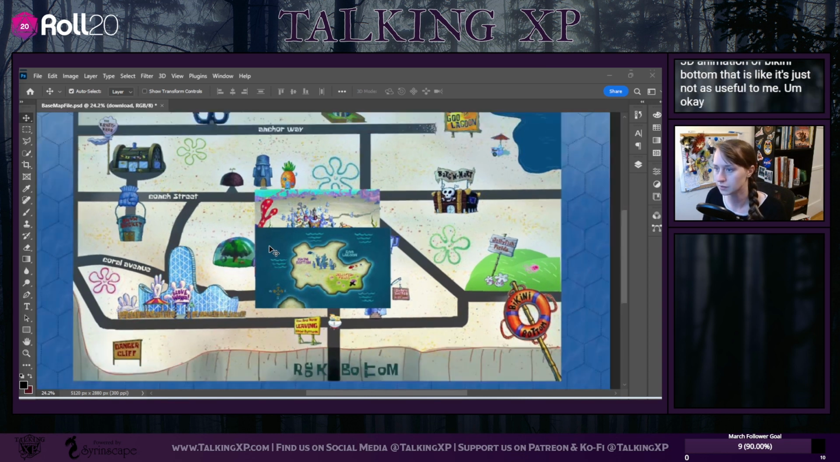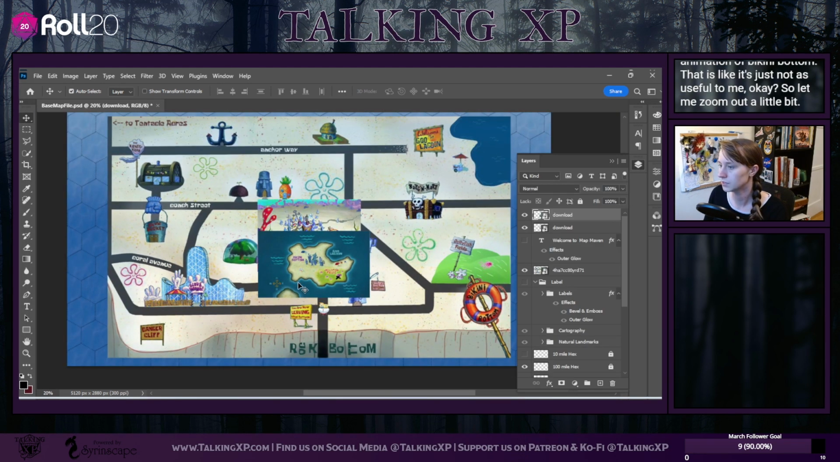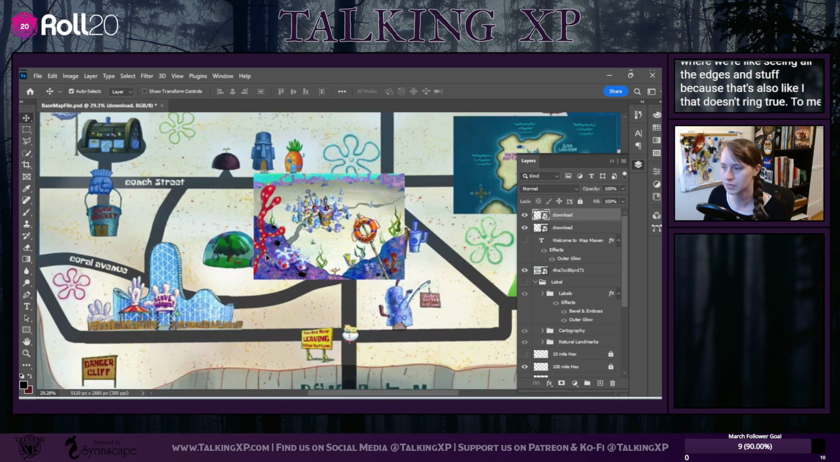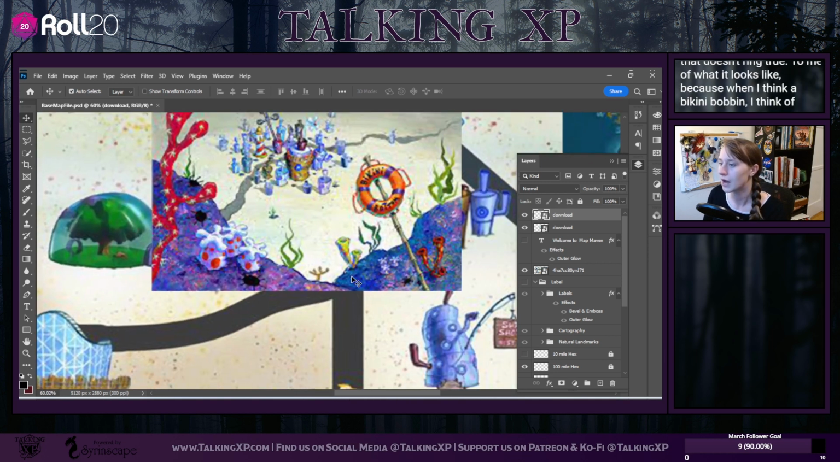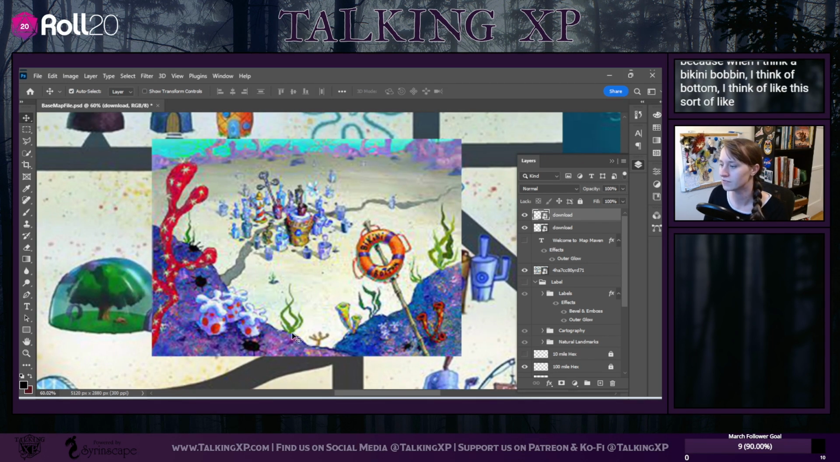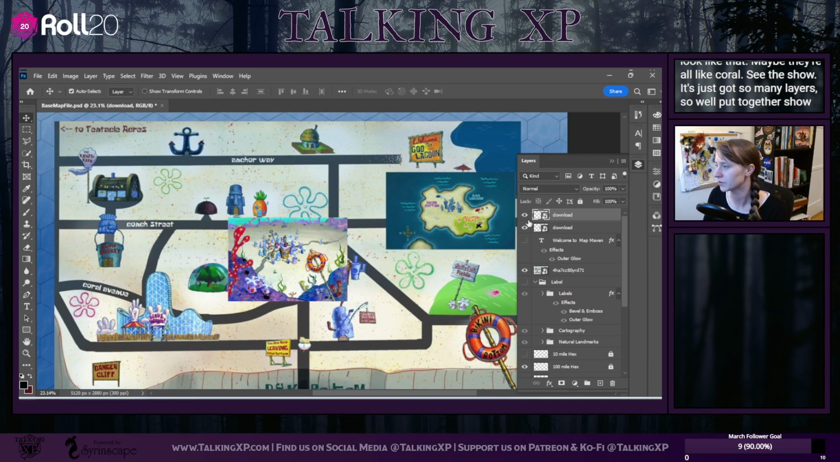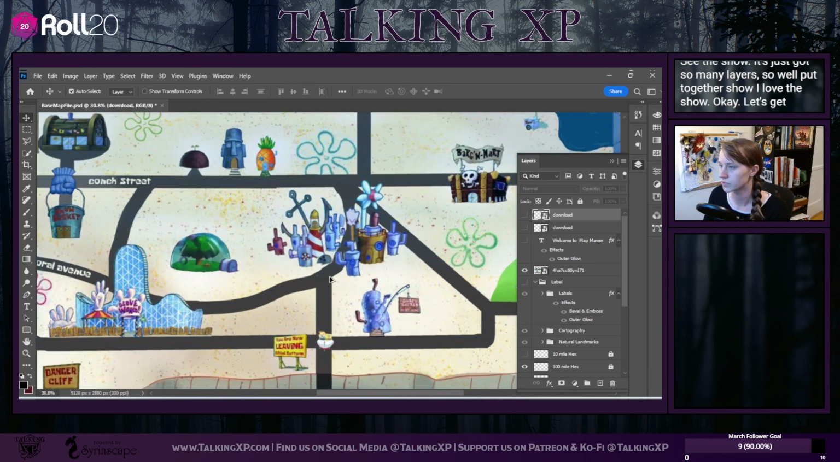Okay, so let me zoom out a little bit. I don't want to do a continent-size map where we're seeing all the edges, because that doesn't ring true to me of what it looks like. When I think of Bikini Bottom, I think of a sandy valley between these almost coral reefs. I guess that's why all the houses look like that. Maybe they're all coral. See, the show just has so many layers. Such a well put together show. I love this show.